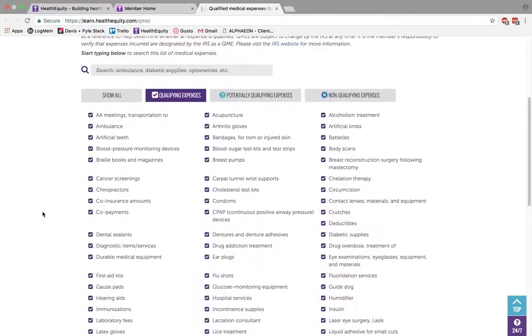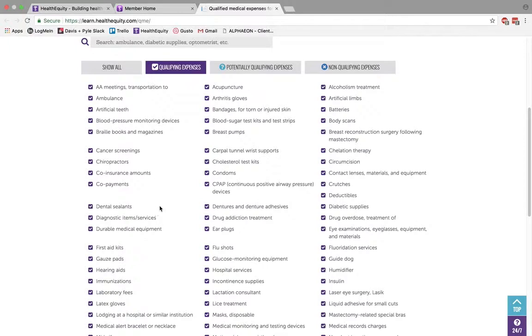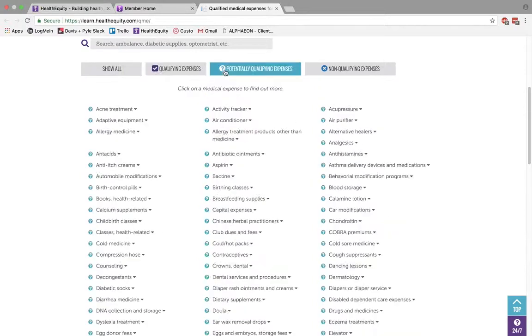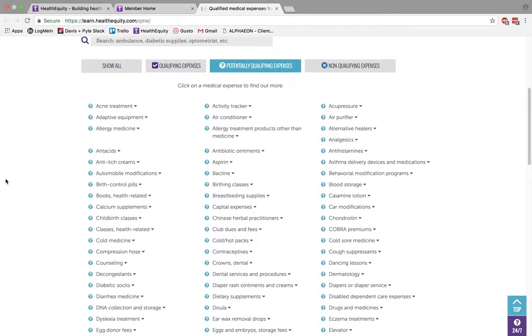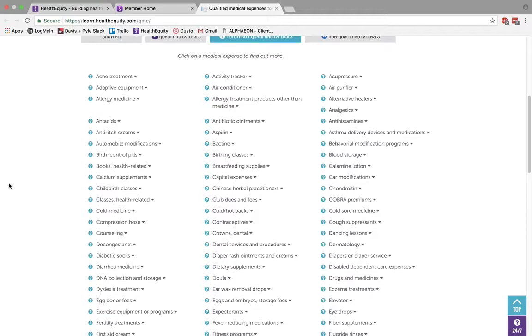There's a lot on here. People are also asking about the dentist, and you can see dental sealants are on here, dentures are on here, but you're probably wondering, what about just my normal dentist visit? And then you can see in here, dental services and procedures. All these that have a question mark next to them are always going to have this little drop down, and you just click it and it'll give you a little bit more clarity.